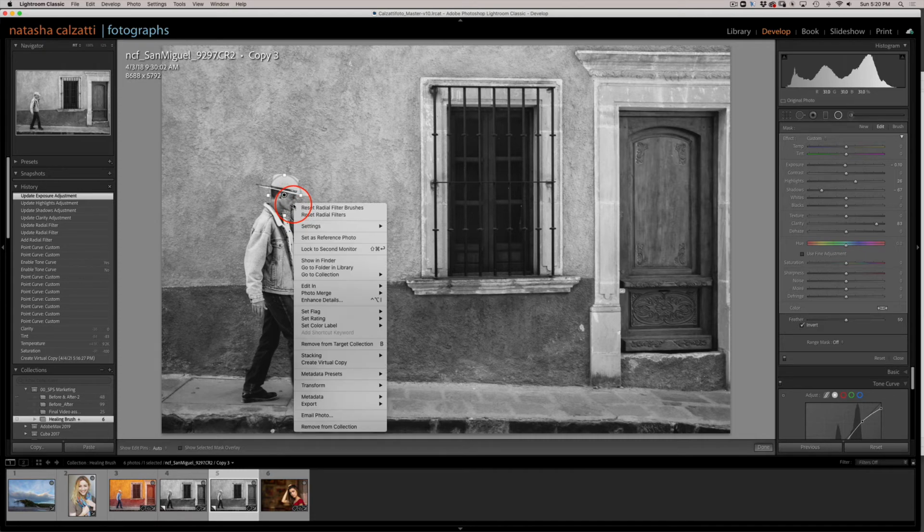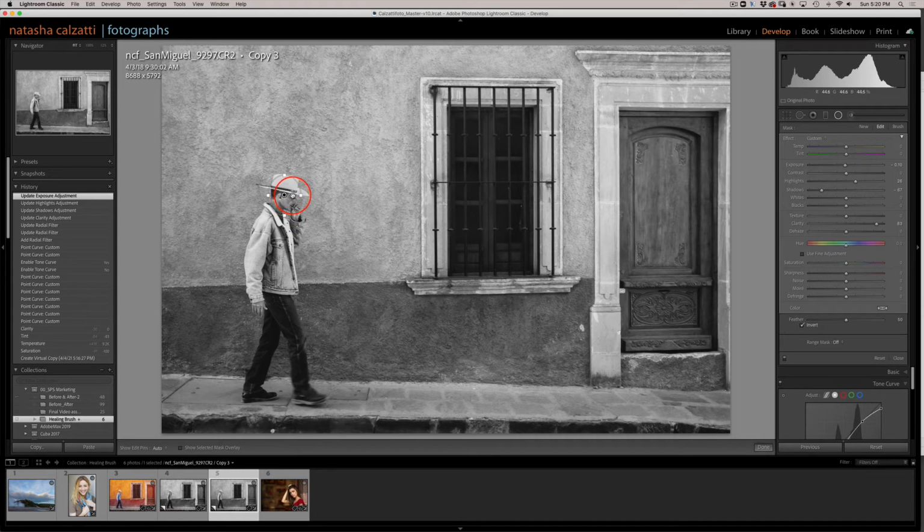So right click and duplicate. So now I have two radial circles that are exactly the same. I'm going to take this one down here. I'm going to hold the Option Alt key and drag it out somewhat because I want this jacket to be a little bit darker. And on this jacket, I'll bring down the exposure.